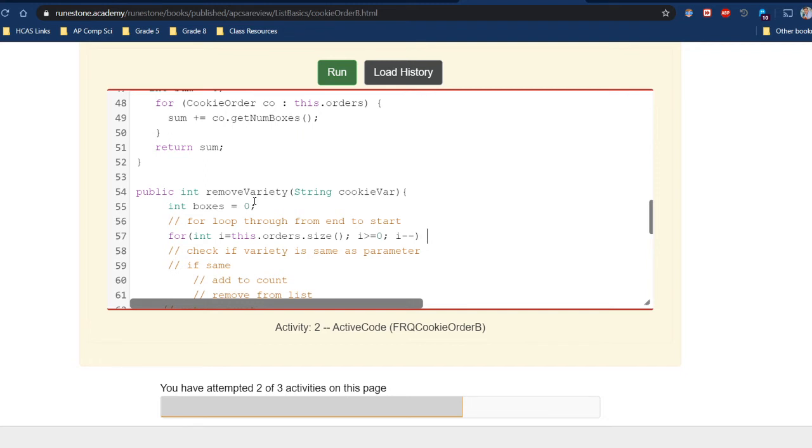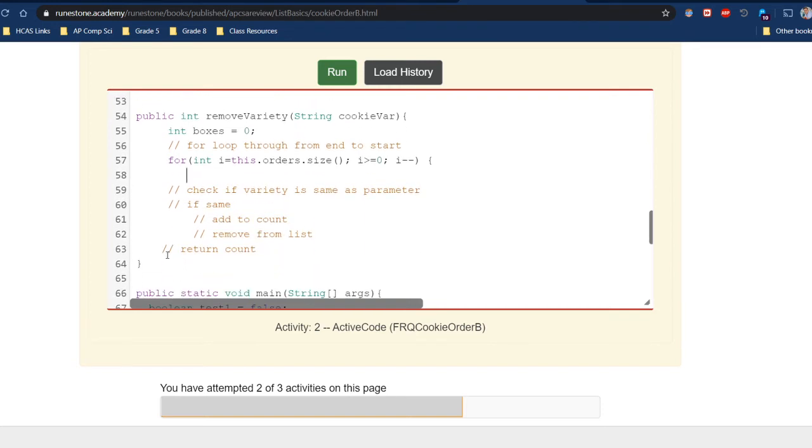Okay. Right. I'm going to put my close bracket here. And let's write this. Okay, so now we've got that. Actually, don't put the close bracket there. I'm going to put the close bracket down later after here. Okay, check if variety is the same as parameter.